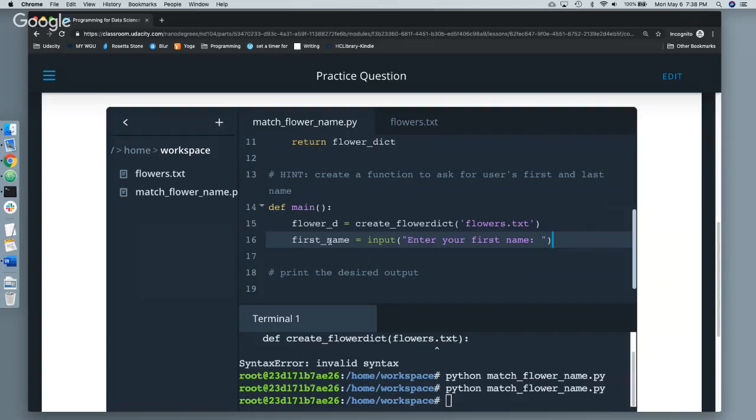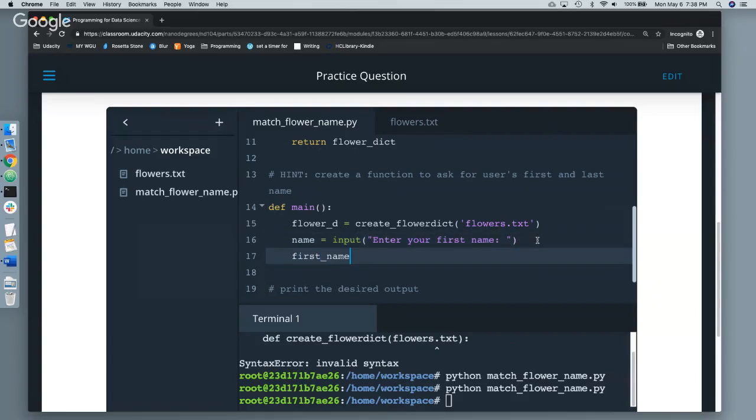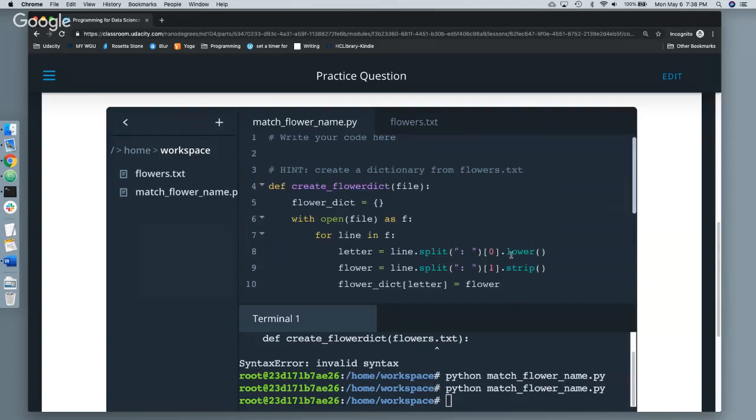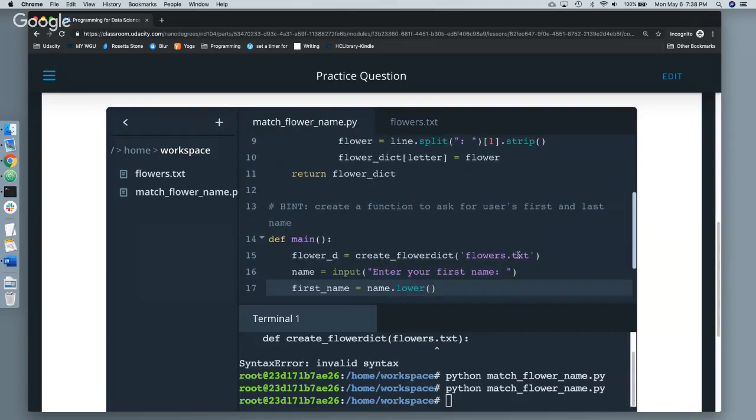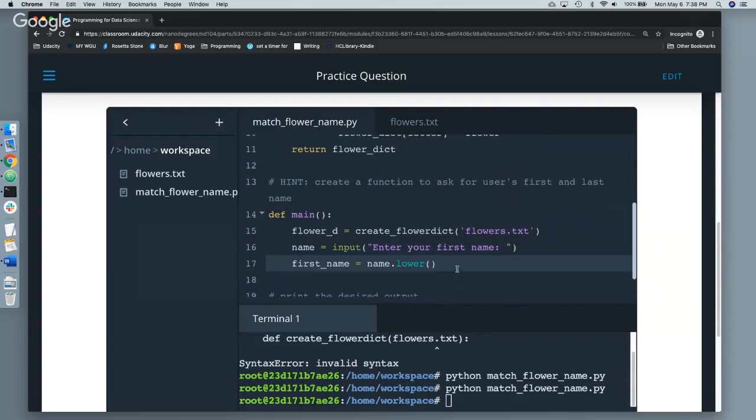Okay, so actually let's call this just name. Because what we want to do to that name is we want to make sure that we only have the lowercase part. Again, let's just make that lowercase. So let's do first name equals name dot lower. Okay, so we'll make it lowercase. Again, that's to help us here match to the correct one. I'll show you what happens if we take that out. Okay.